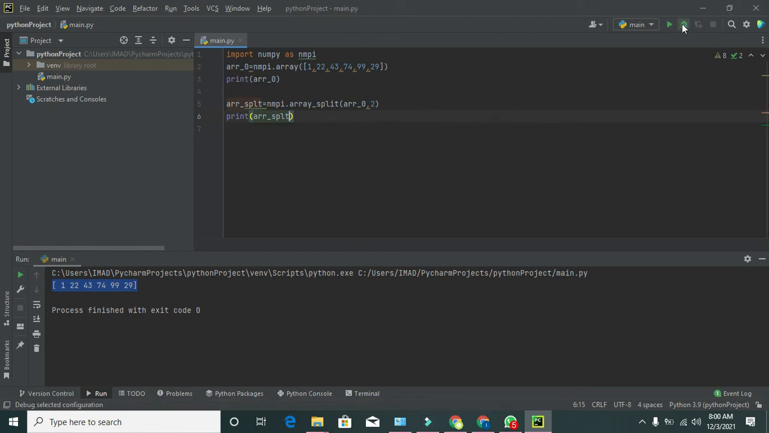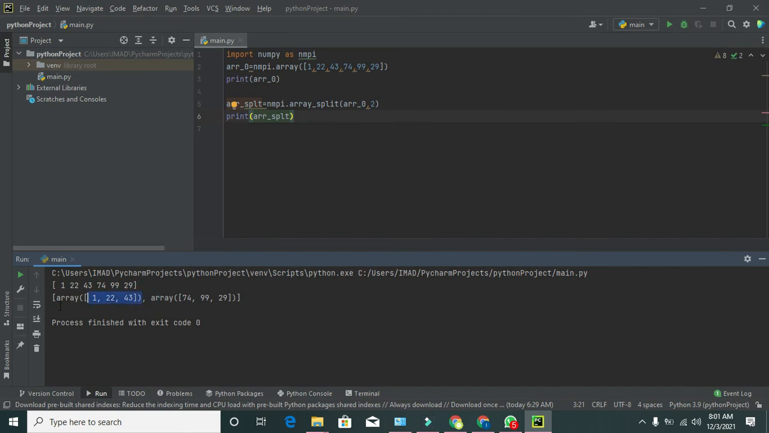Now we will print this array as well. You can see that this function is converting this array into two parts, one is this part and one is this part. All the things, once done, are stored inside this array underscore split variable.